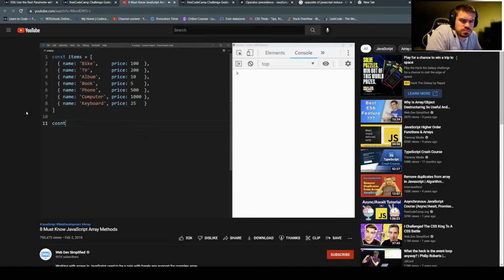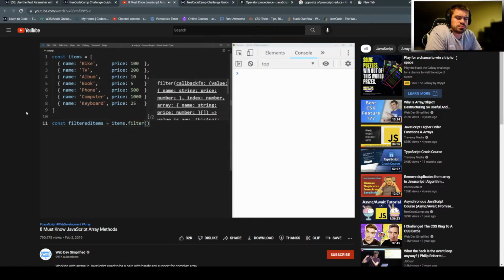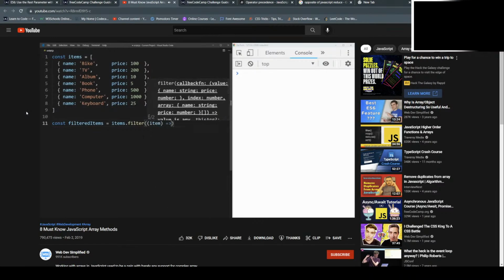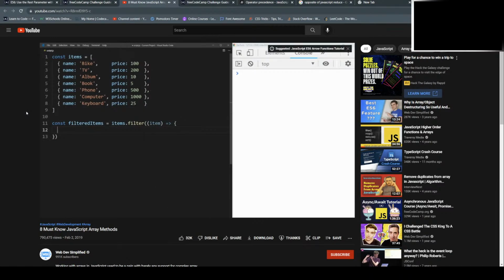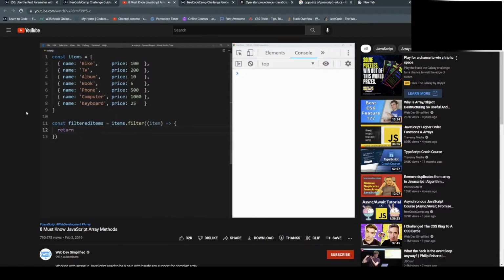So let's just say that we have here a variable which is going to be filteredItems. We want to set that equal to items.filter, which is the filter method on the array. And this filter method just takes a single function, which is going to have one parameter of item, which is just each item inside of the array. And then we need to return a true or false statement on whether or not we want to include that in the new array. So we can just say return item.price is less than or equal to 100.